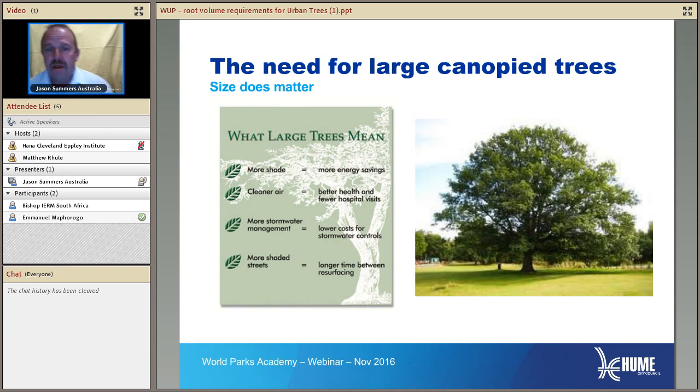All right, what do large trees mean? Well, large trees obviously have more shade, which can convert to more energy savings, and cleaner air, because they can clean more air as they're larger, and better stormwater management. This is related to the fact that the increased canopy has increased surface area and can intercept more water and take pressure off local drainage systems.